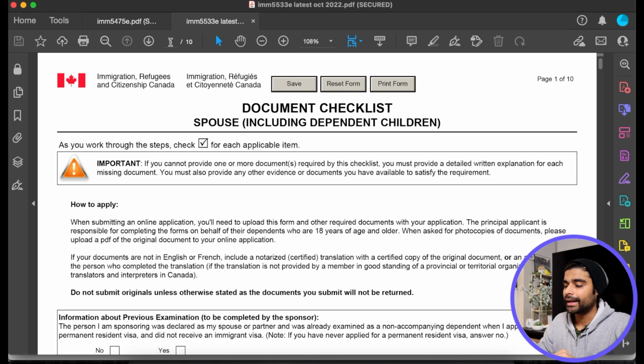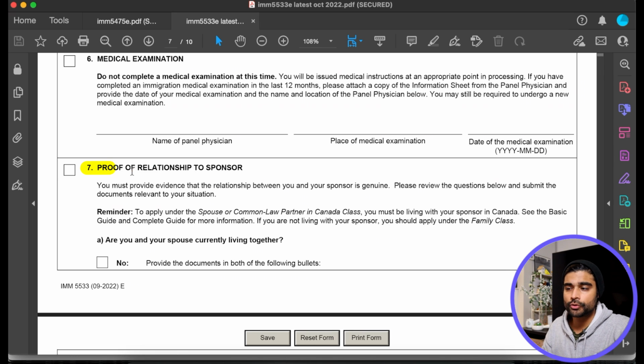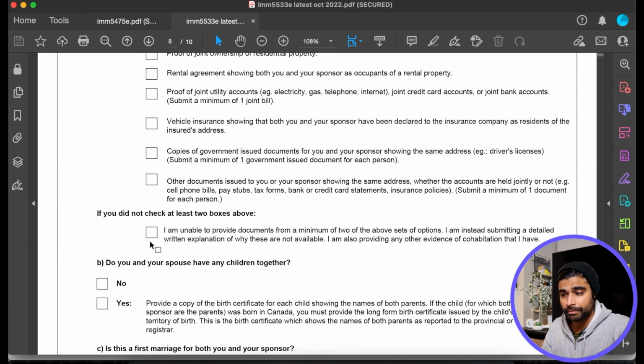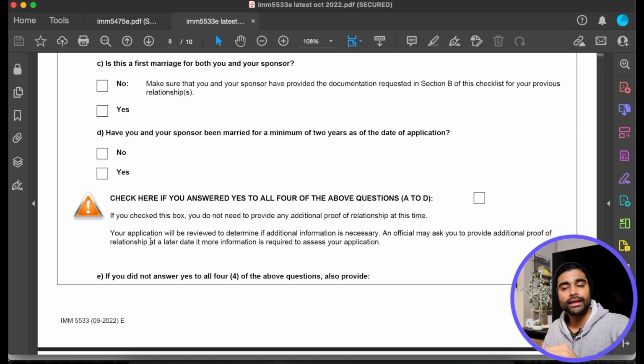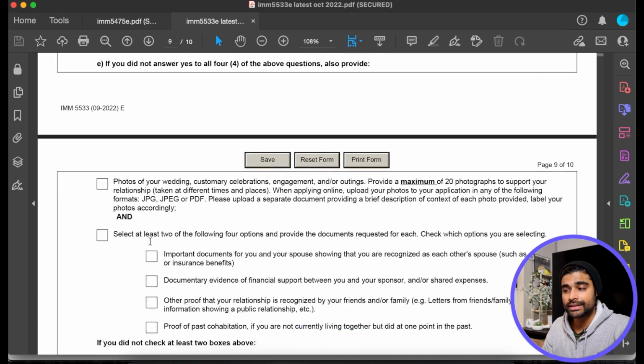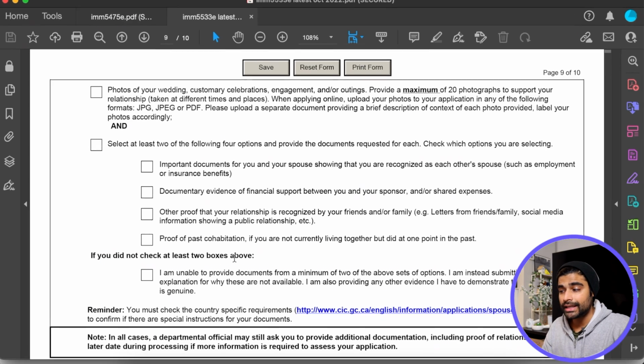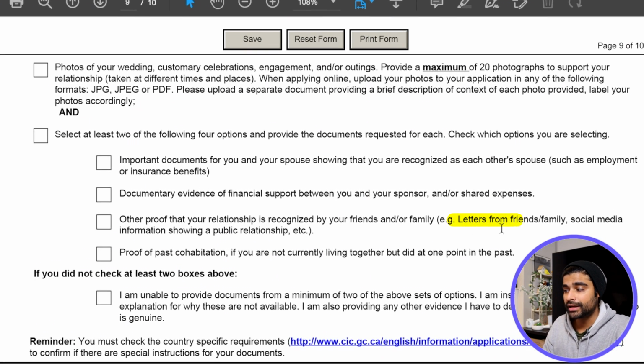Now, if you come back to the document checklist real quick, let's go straight to section 7, proof of relationship to sponsor. If you don't answer yes to questions 7A, 7B, 7C and 7D, then you have to provide documents that are listed in section 7E right here. One of those documents is letters from friends and family. These letters are actually to prove that your relationship is recognized by your friends and or family.